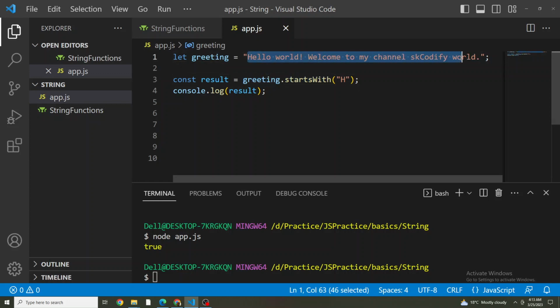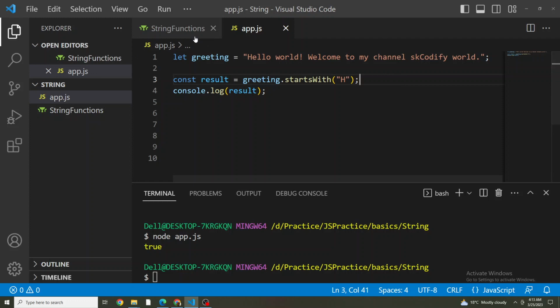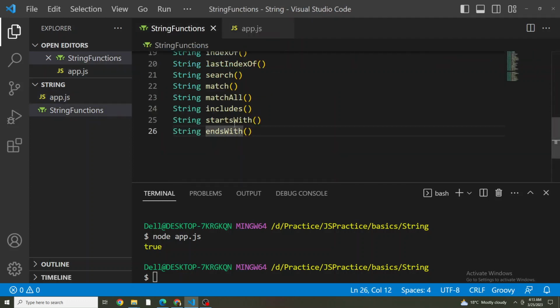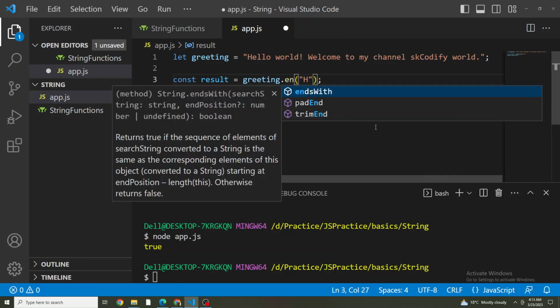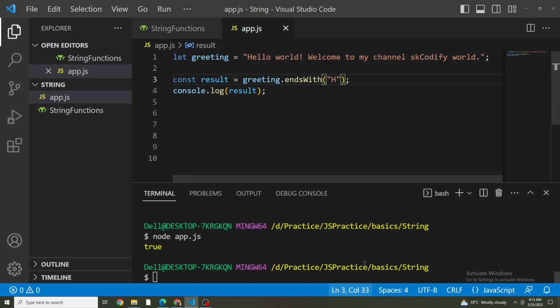It's not about searching each character, it's searching whether this entire sentence starts with H. So yes. Does it start with A? No, false. The same thing is about endsWith. Does this greetings string end with H? No, so it's going to give false. Does it end with the dot character? True.